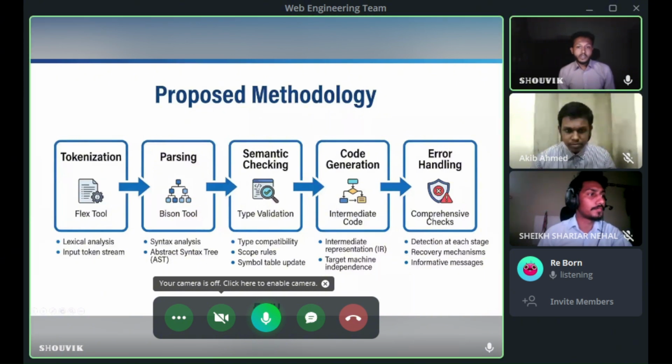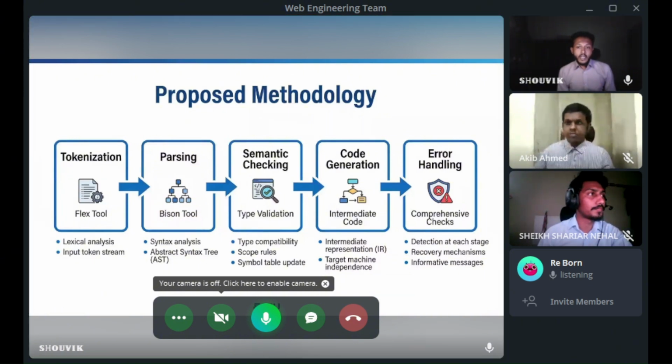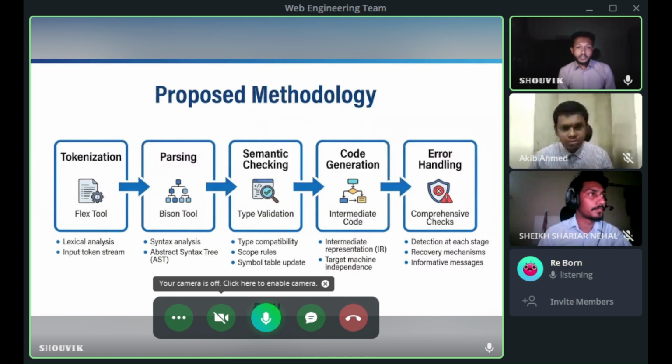This slide shows how we implemented the system. We used Flex for tokenization and Bison for parsing. Then we performed semantic checking to validate types and scope rules. After that, we generated intermediate code. Throughout the process, proper error handling is used to give clear feedback to the user.